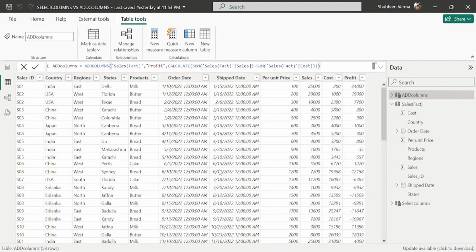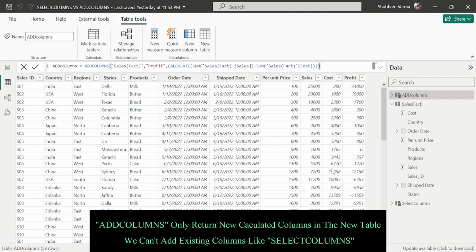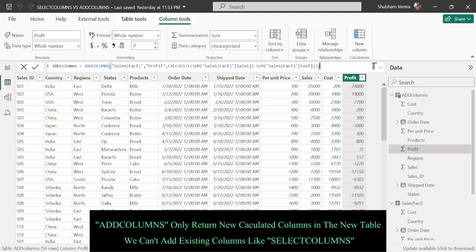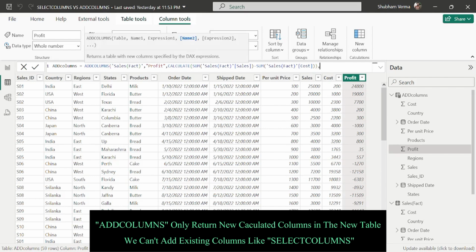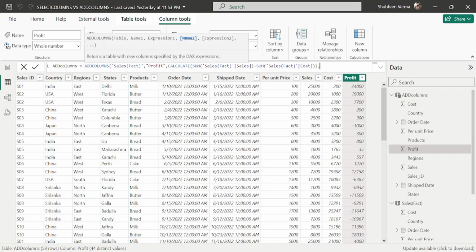So see, ADDCOLUMNS is returning a new table with the calculation, and here you can see the profit column. If you want to add more calculated columns, we can definitely add them here with the help of the ADDCOLUMNS function. So now let me remove this bracket and put a comma. The next parameter is name 2 and expression 2.